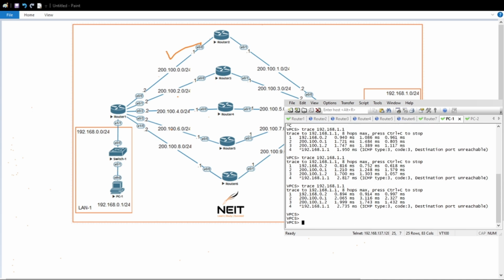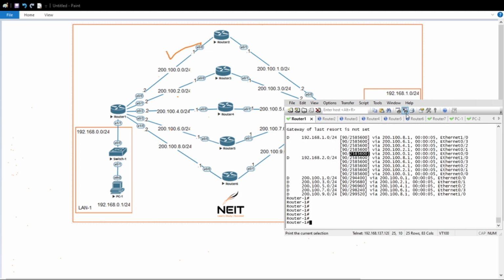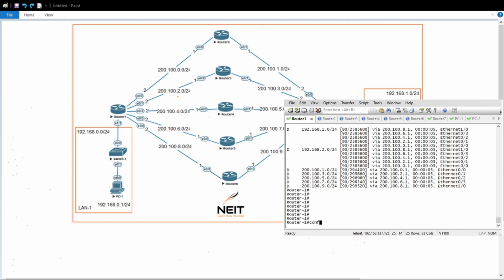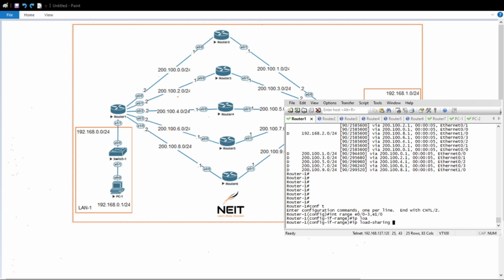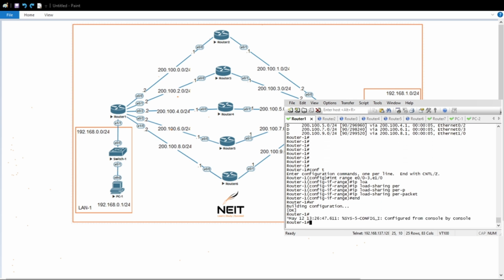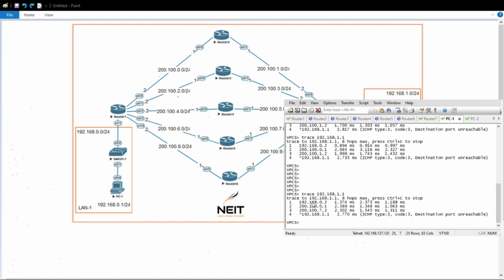So you forgot to configure the per packet load sharing on router 1. So let's configure the per packet load sharing. We have to configure it on all the interfaces E0/0 to 3 and E1/0. So, ip load-sharing per-packet. Now let's try to trace it again.